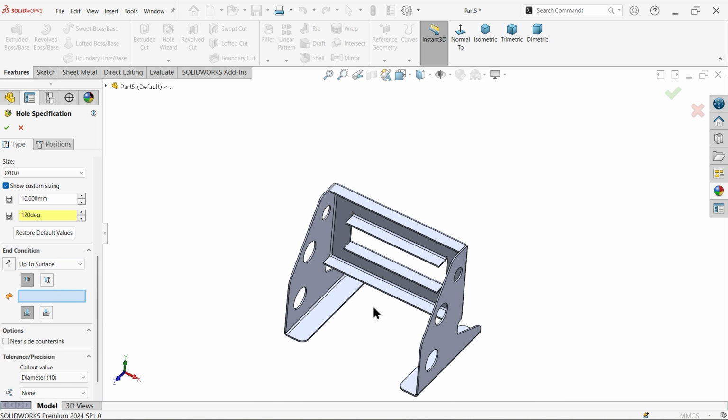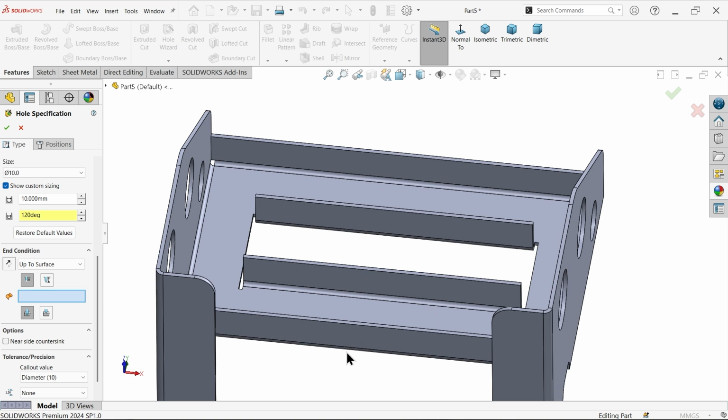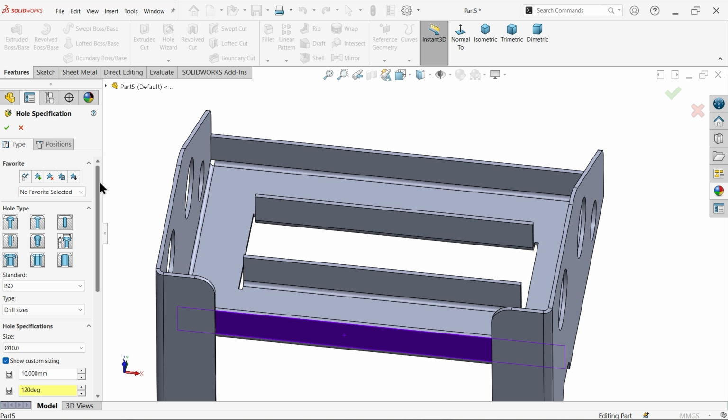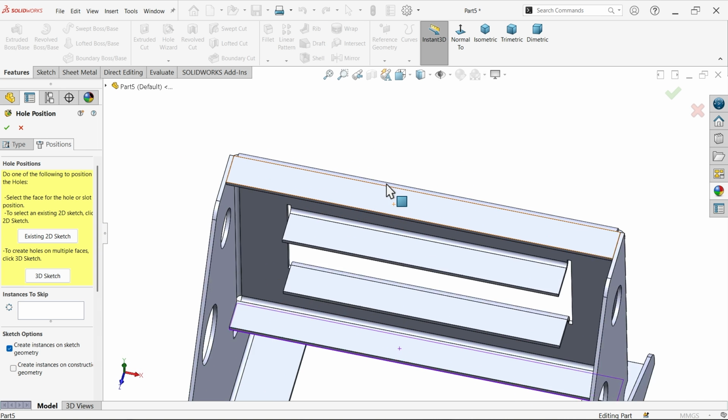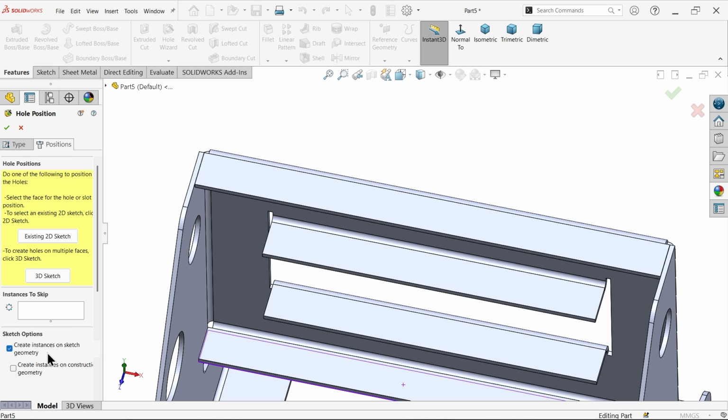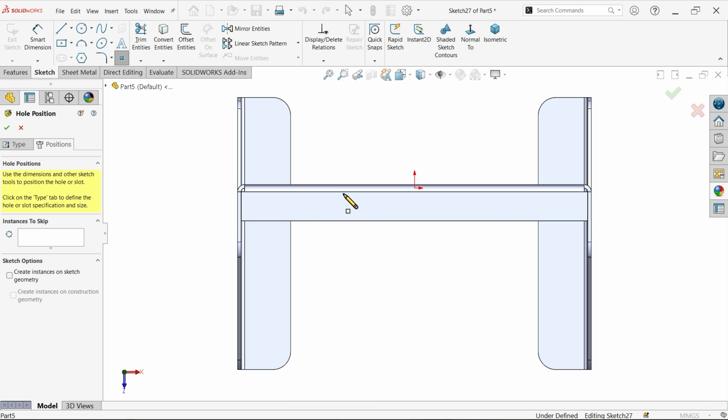Up to which surface? Select this back surface, and here you have to choose up to shoulder dimension, and this is also up to center line. Go to position. Now uncheck this one, create instances on sketch geometry. First you have to select this face, okay, press escape key to get out.